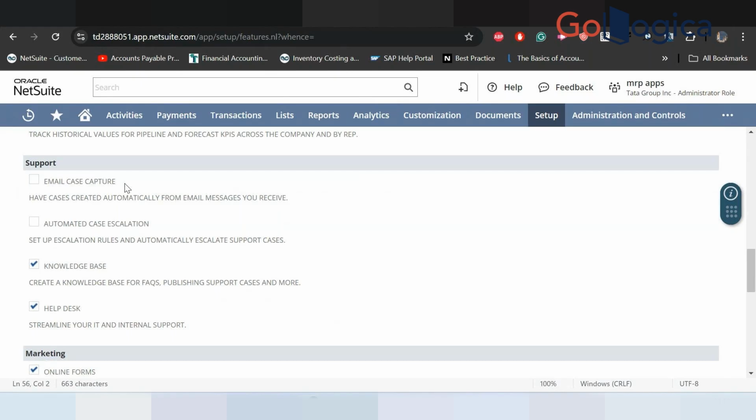In the same way, support, like how you want to capture the emails, email case capturing. So whenever someone sends an email to support at xyz.com, a ticket will be generated. A support ticket will be generated with that issue. Or else you can have some standard email ID to capture the tickets or the issues that your customers are facing. Automated escalations, case escalations can also be done.